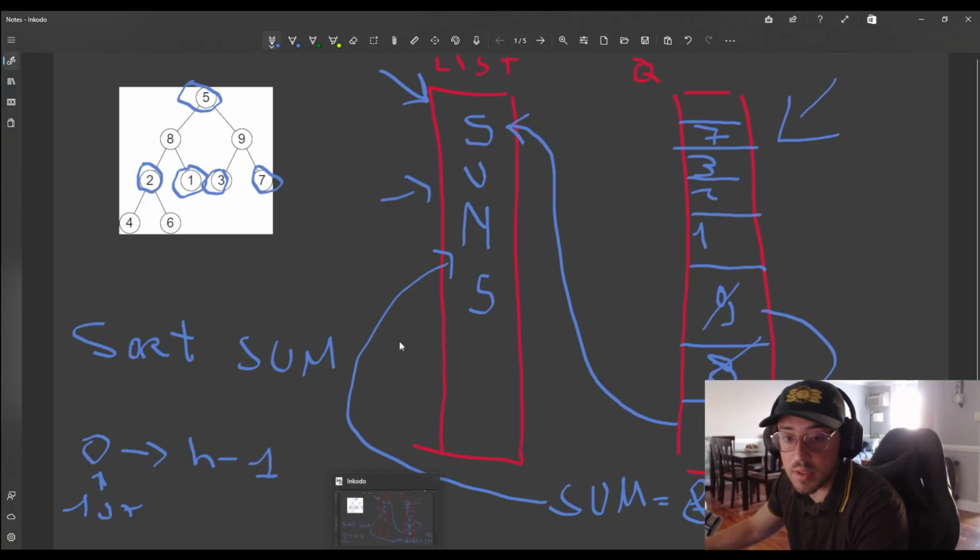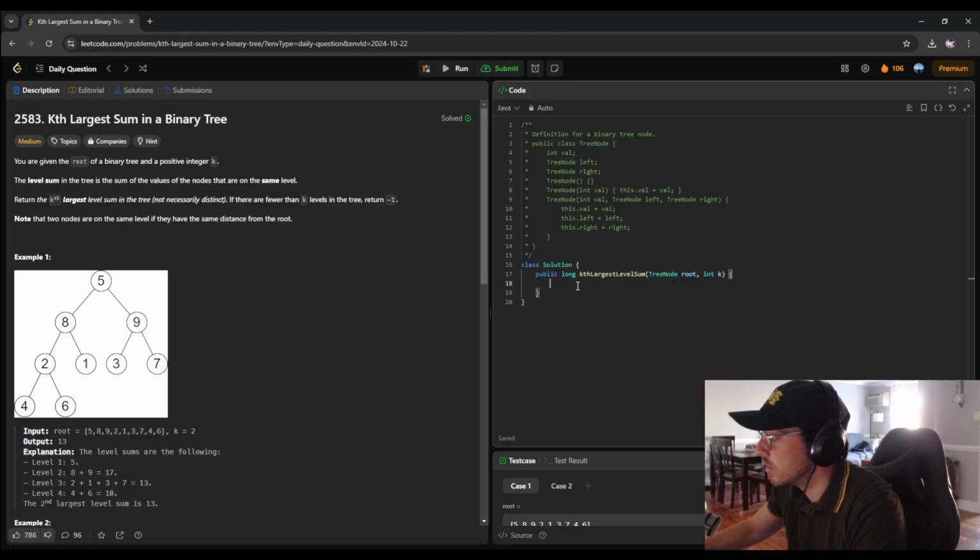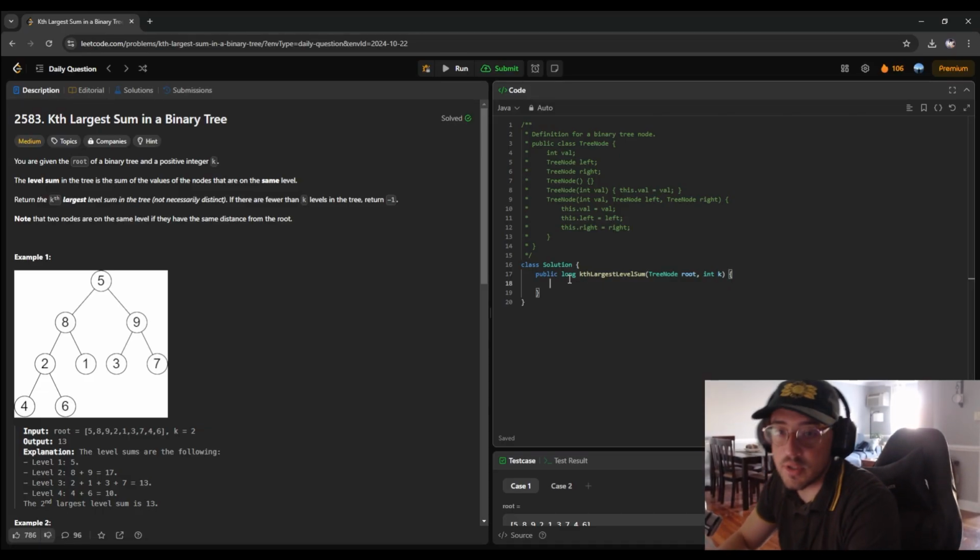Very simple, very simple. Don't get scared with trees. So let's initialize our first data structure. We have a list. Let's remember that it will return a long. So let's use the long list. Okay, let's call sums equals new array list.